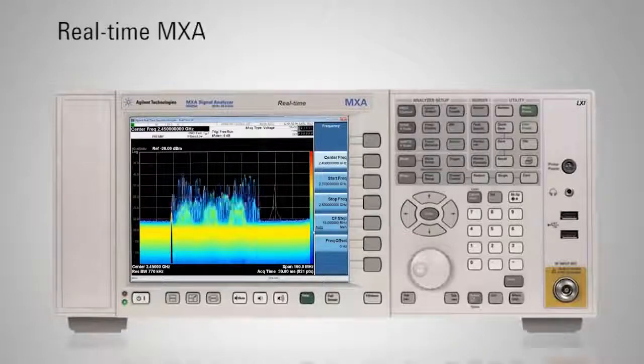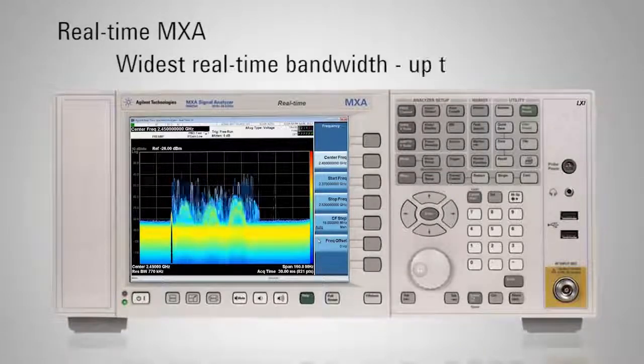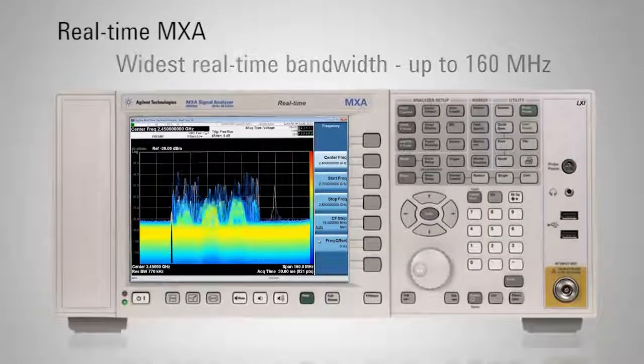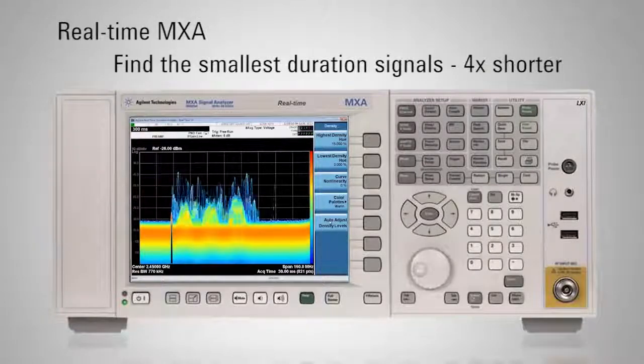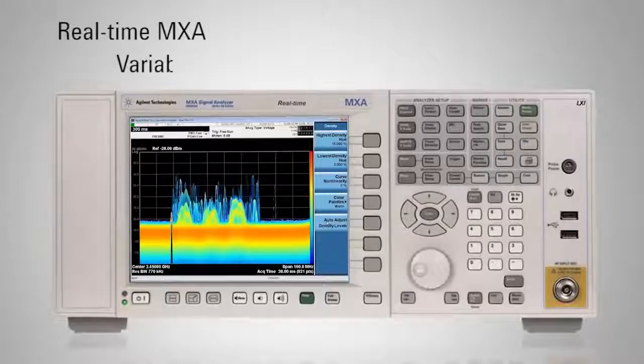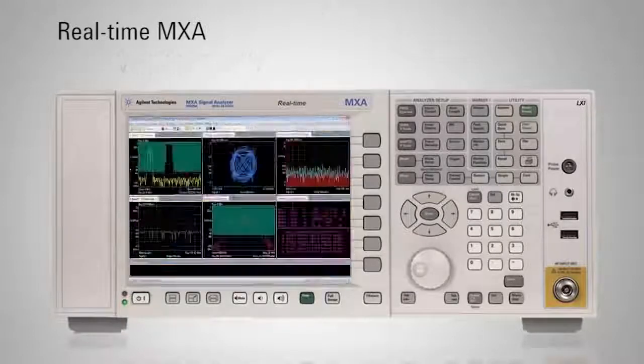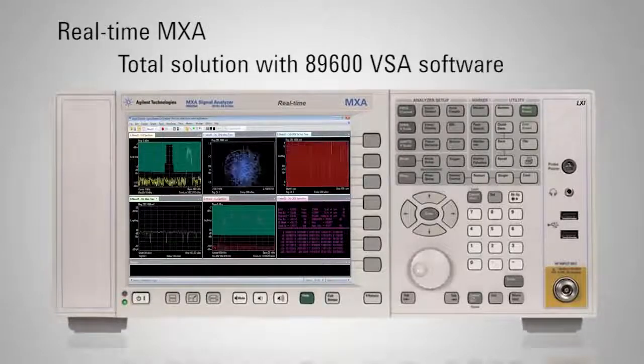As you've seen today, the MXA provides the widest real-time bandwidth and the real-time analysis capability to find signals that are 4 times shorter than comparable analyzers. The MXA also provides flexibility needed with variable RBWs to identify a wider range of signals, as well as the total solution needed by adding the 89600 software for deep troubleshooting.